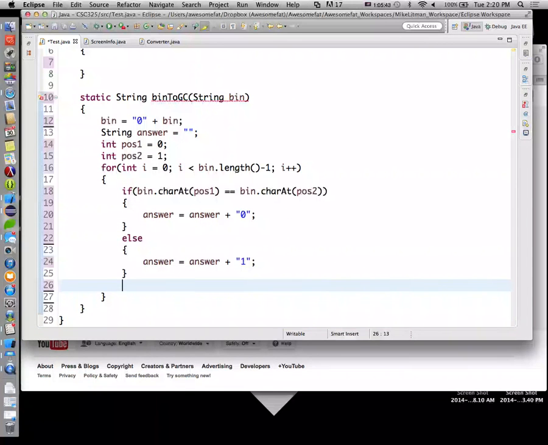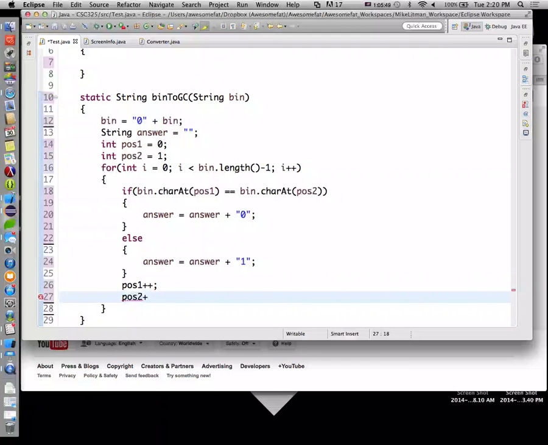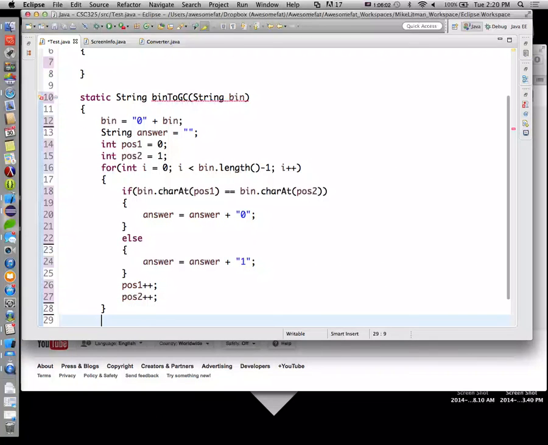Each time through, pos 1 plus plus, pos 2 plus plus. So originally we compared 0 to 1, then we compared 1 to 2, then we compared 2 to 3. So both those numbers increment each time. And finally, return answer.